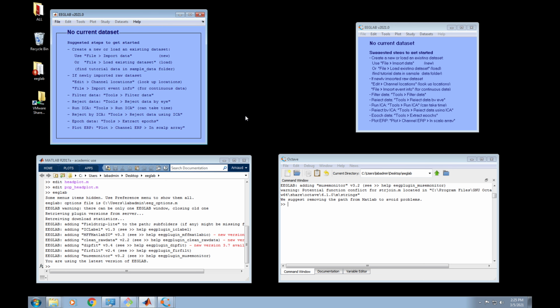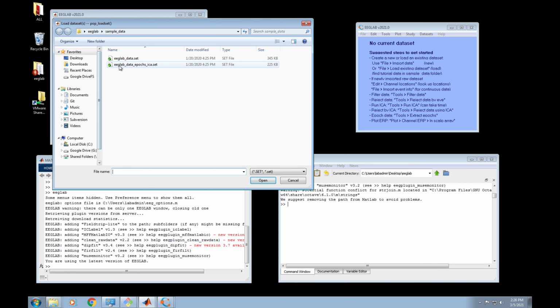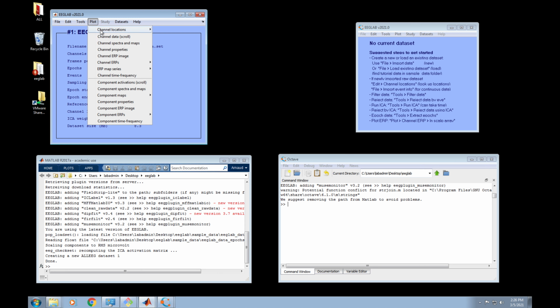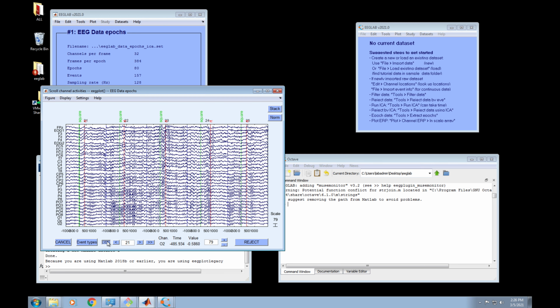So I'm going to quickly illustrate here the difference between Matlab and Octave. Here we have Matlab on the left, the Matlab command window and the EEGLAB graphic interface, and Octave on the right with the Octave command line interface and Octave GUI. So we're just going to load a file and do some basic manipulation. We're loading the epoch tutorial EEG dataset, and then we're just going to scroll through it. So here selecting an epoch, scrolling through it.